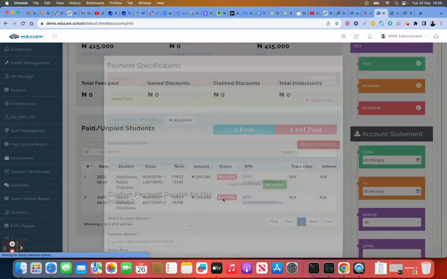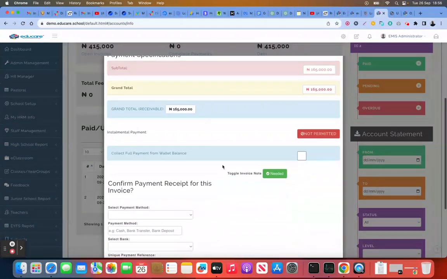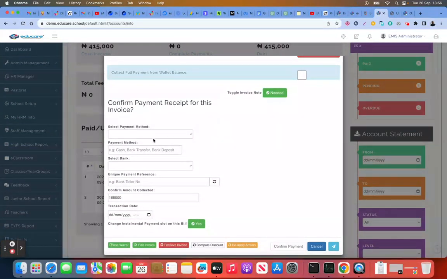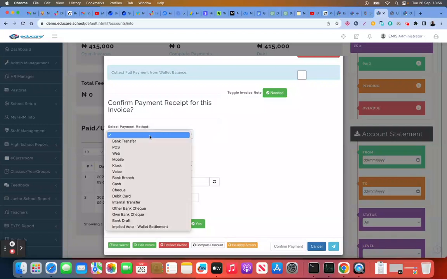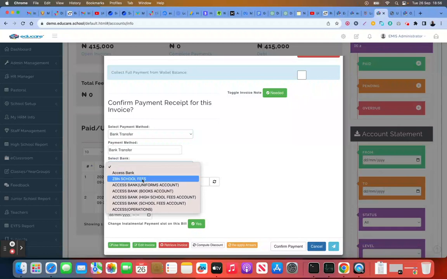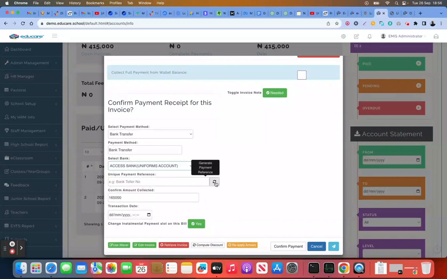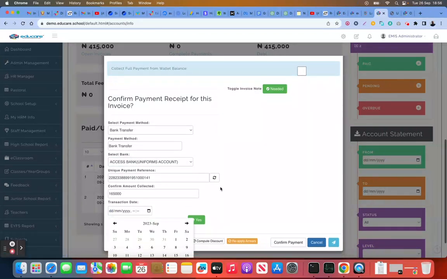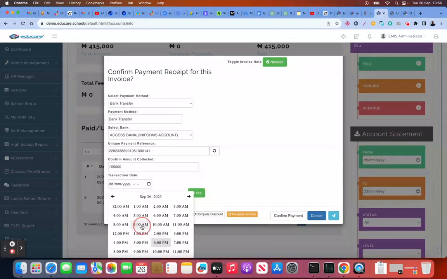Click on the not paid, scroll down a bit, select payment method. You can see different payment methods we have here: bank transfer, POS, web, and all. You can select bank transfer, select bank. You can select bank from the list of banks you have, the particular bank the money was sent to. Click here to generate reference, confirm the exact amount that was collected, select the date of the transaction.